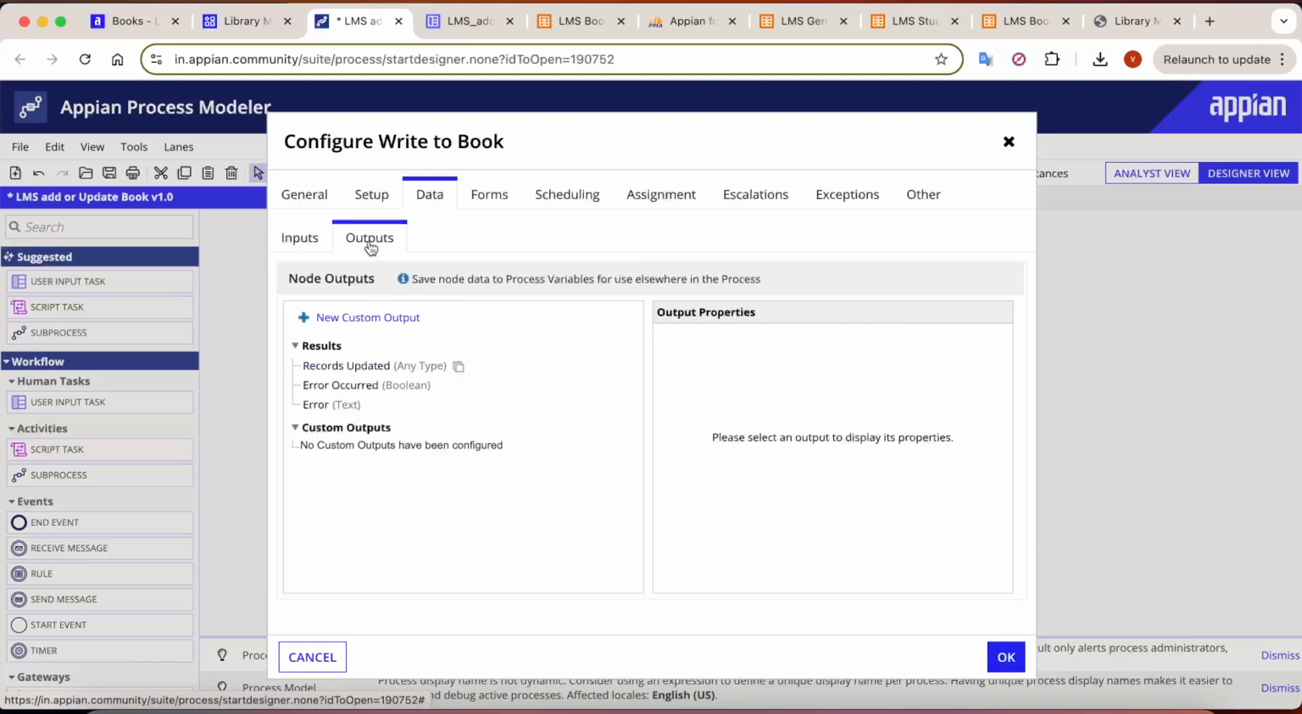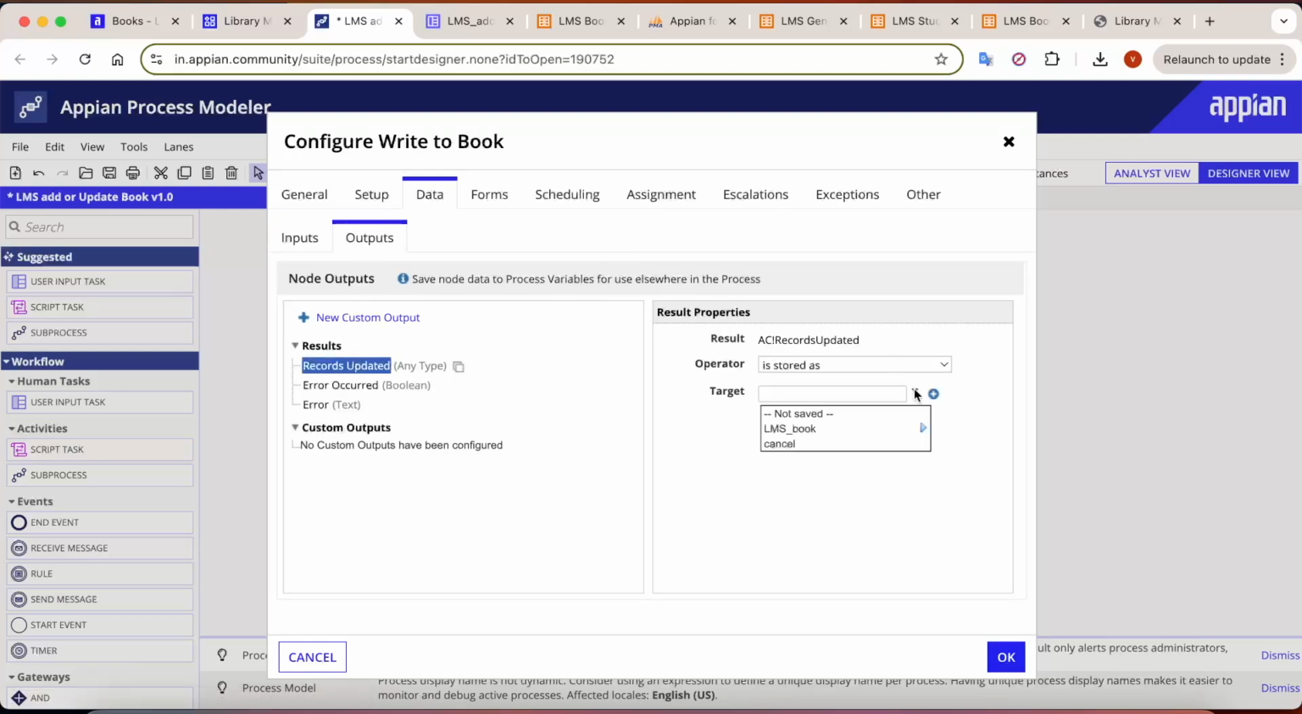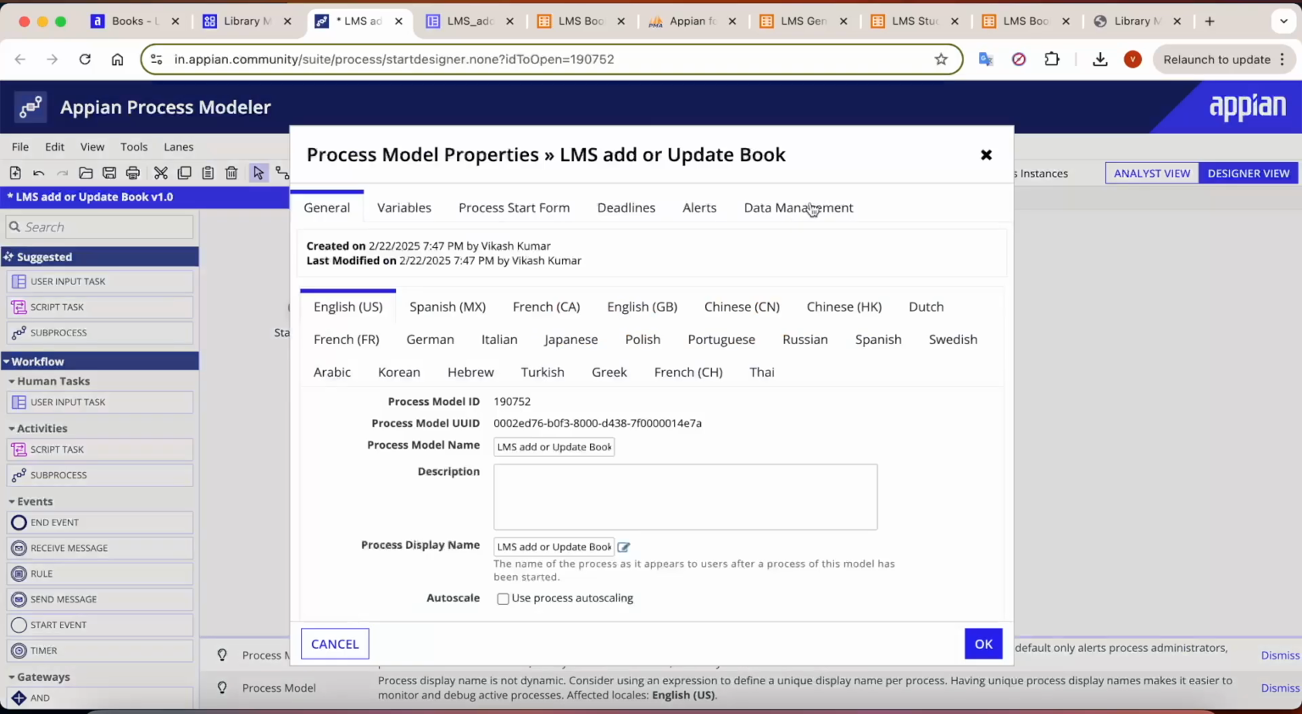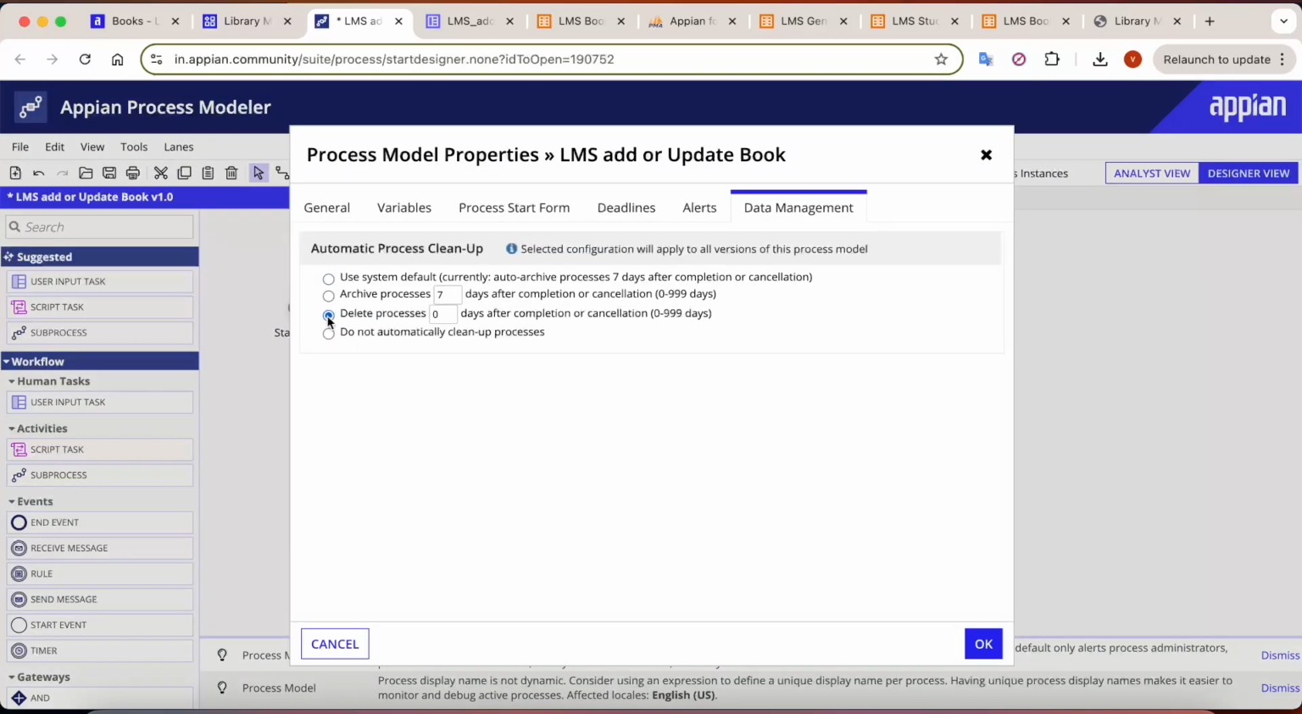here. Go to data, and in the output as well you can select the book. So output is selected in order to get the IDPK. Click on OK here. So our process model is ready. For best practices, you can go to the properties, and in data management you can delete your process after 1 day as well.